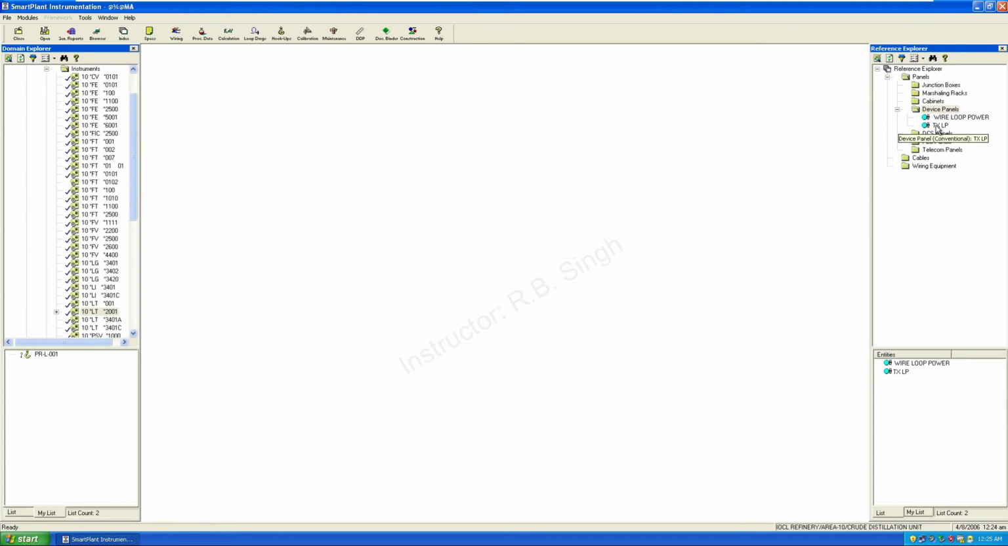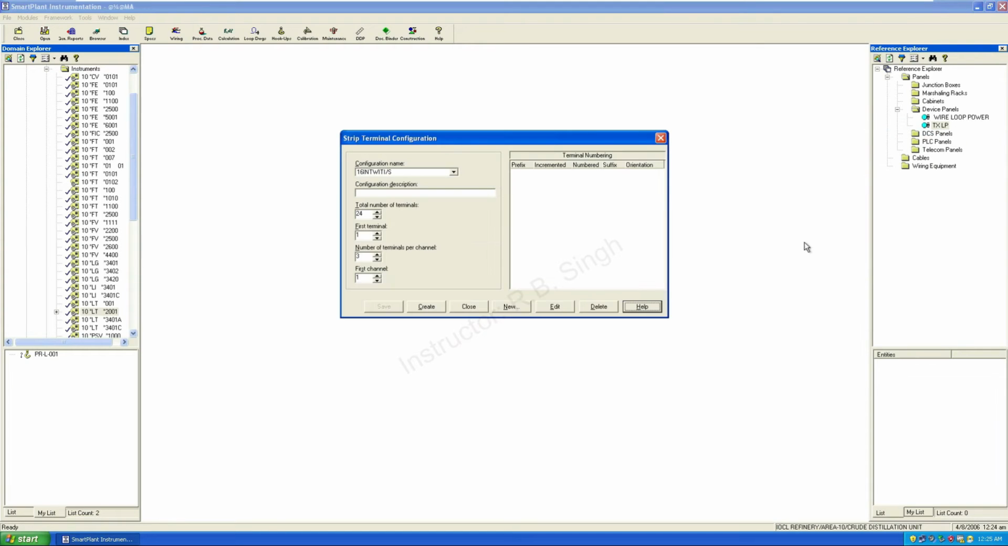but still there is nothing inside the device panel, because we need to add the terminal strip and terminals also. So go to this TXLP, right click and click on new. You need to create the terminal strip. Okay, so now you want to create the terminal strip inside the device. So how can you create the device panel terminal strip?